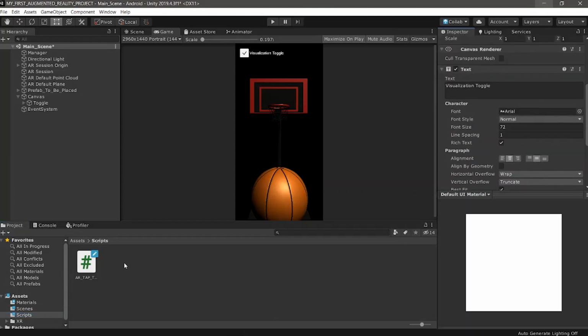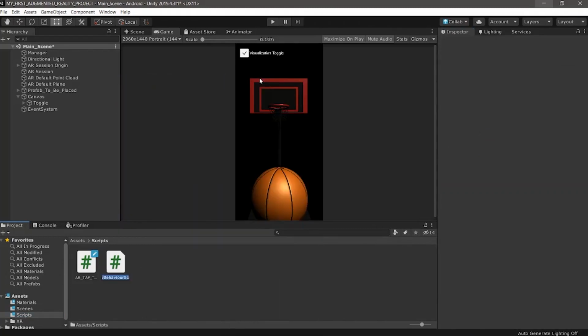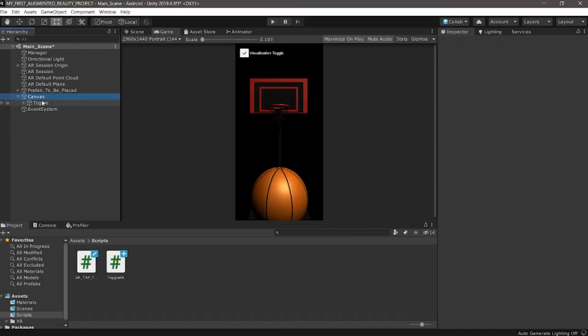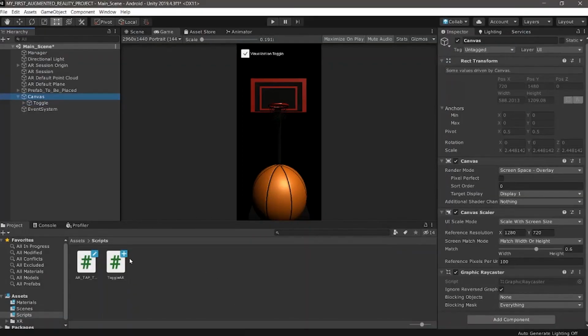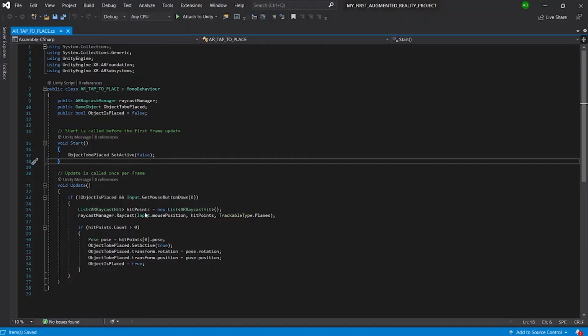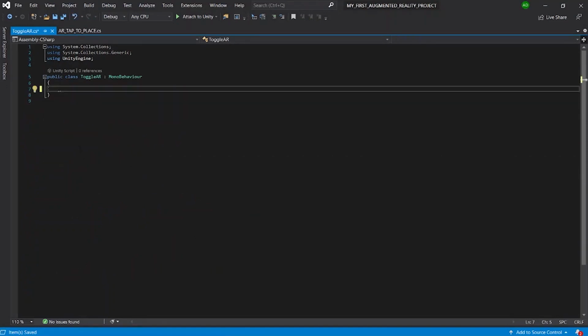So for that, we will create a script here named, say, ToggleAR. Let's drag this script into our canvas. Now let's open up the script here. Let's delete this since we won't be needing it. We'll actually be needing two references here. One is of ARPlaneManager and the other is of ARPointCloudManager.